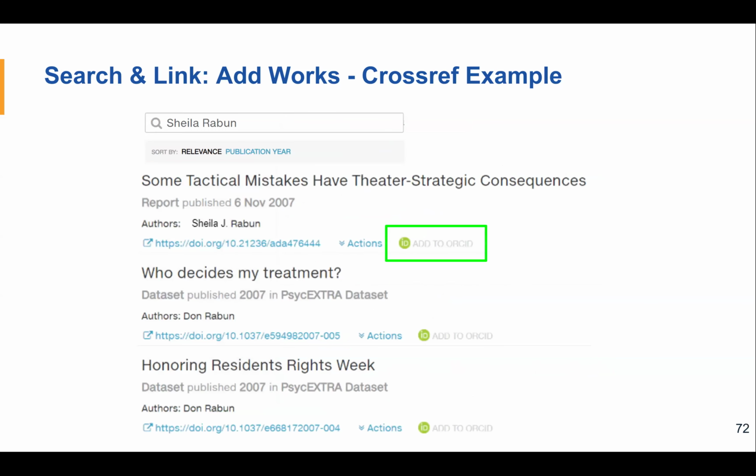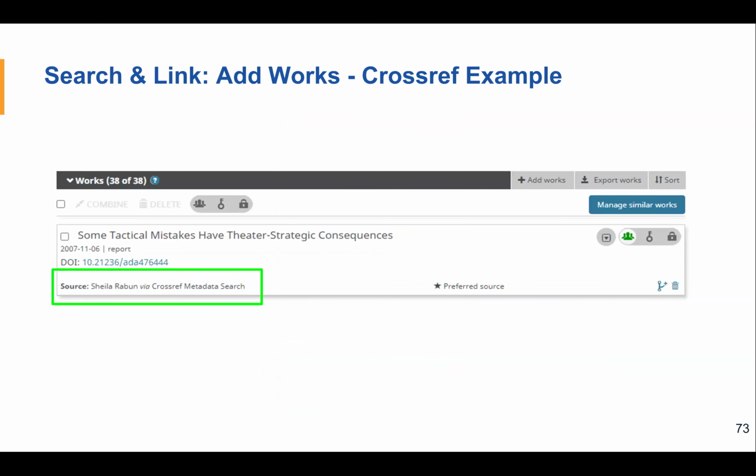When you see a work that belongs to you, like the first one here, you can click Add to ORCID to have it added to your ORCID record for you. Once you do that, this should appear in your work section with the source as your name via Crossref metadata search, or, if you're using another search and link wizard, your name and the name of that search and link wizard as well.